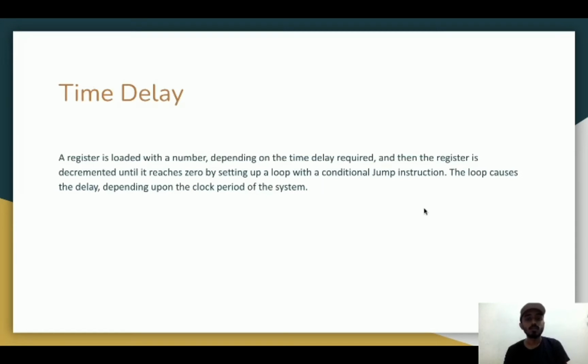And as we know, the 8085 microprocessor has a quartz crystal within it which oscillates with a certain defined frequency and which also decides the frequency of the system.